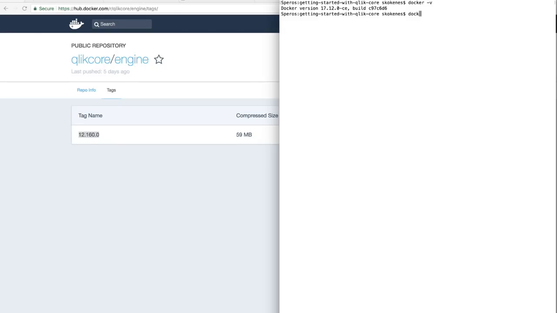So what I will do is pull this way. I'll say docker pull, and then I need the name of the repository that I'm going to be pulling from. So I have qlikcore/engine. And the last thing I need to do is give it the tag name, which image version am I going to be pulling down. So I'm going to pull 12.160.0. It's the only one.